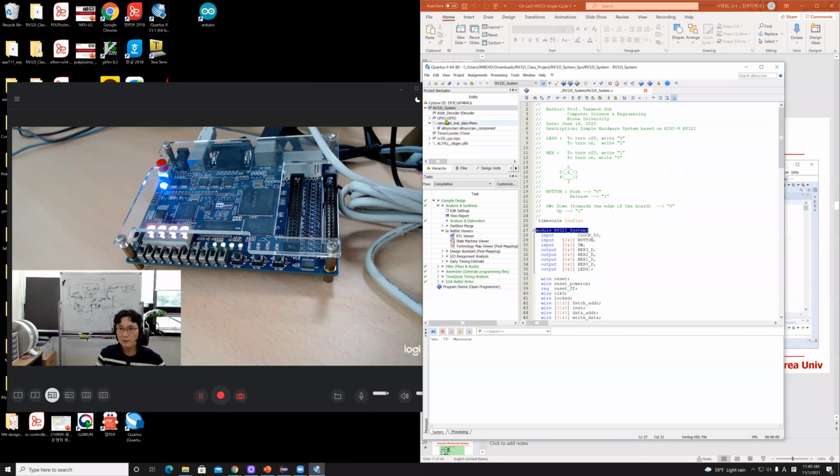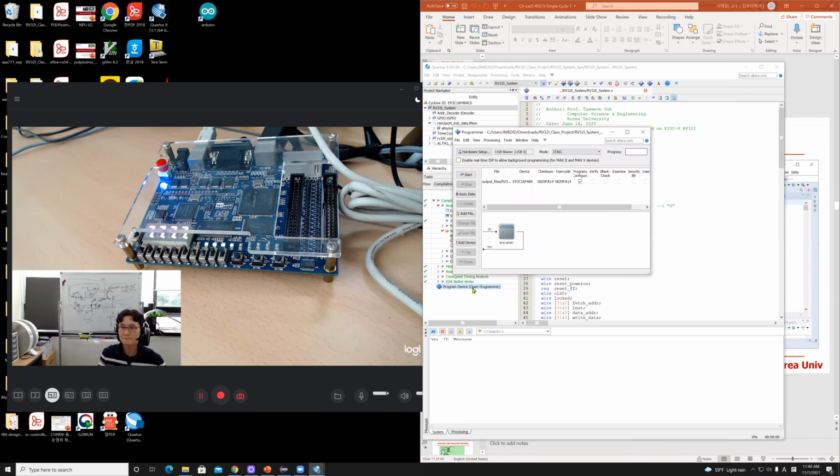Then once you have your hardware design ready, or you change some hardware design, you have to synthesize or compile here. Compile the design, then generate some output file. That output file will be downloaded to the Cyclone 3 FPGA. So how do you download the generated hardware into here? Program device.